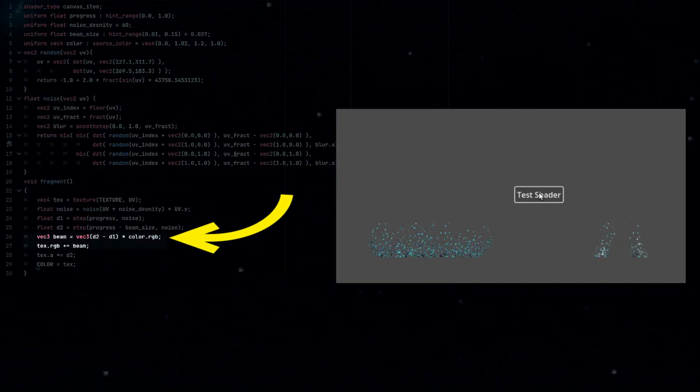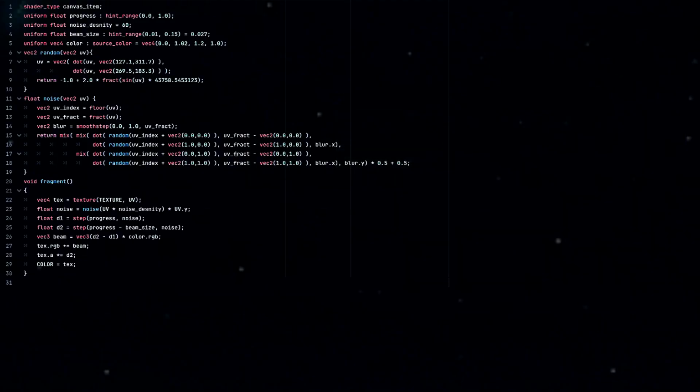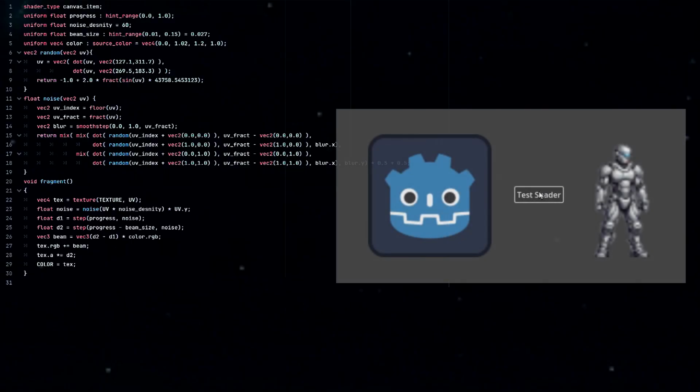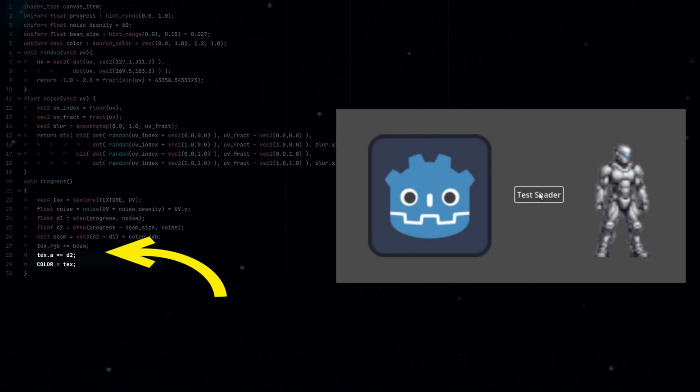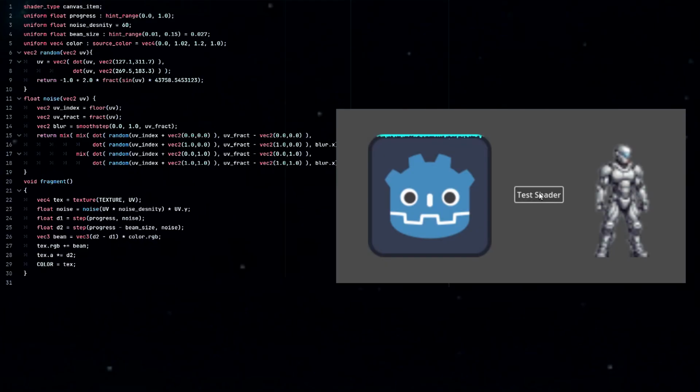Here it's multiplied by a color uniform. So whether it's magenta for magic, cyan for sci-fi, or any other aesthetic, the glow can be adjusted to match the game's tone. Finally, the texture's alpha is gradually faded behind the teleportation front. This gives it a soft, smooth appearance, blending the sprite into the background without harsh edges.